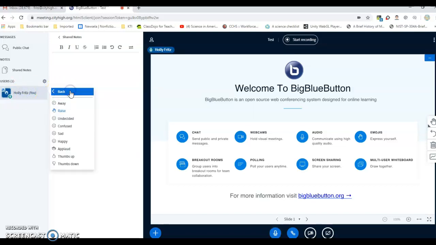If you look at the status, they have undecided, confused, sad, happy, applaud, thumbs up, or thumbs down. So you can already start to imagine how you can get some real feedback and engage your students with those options that you don't have in other programs.